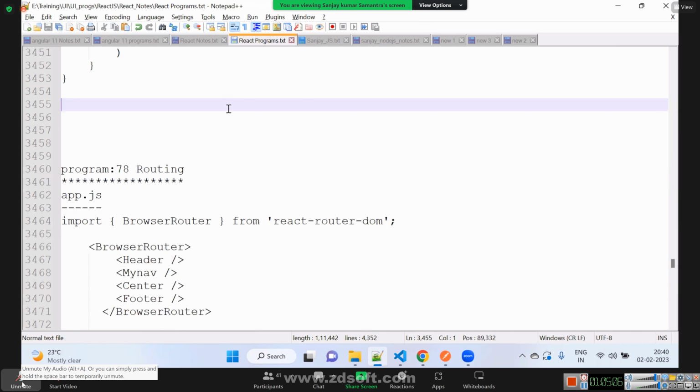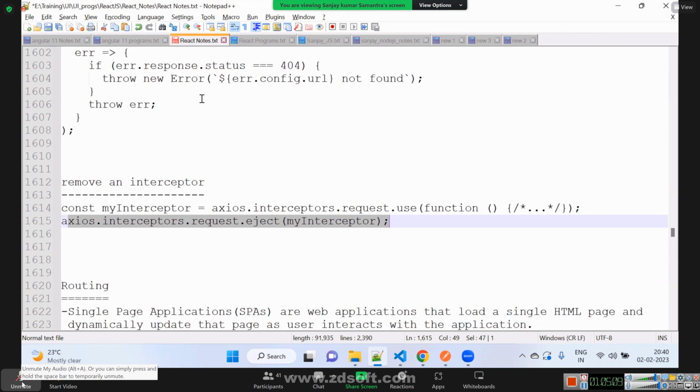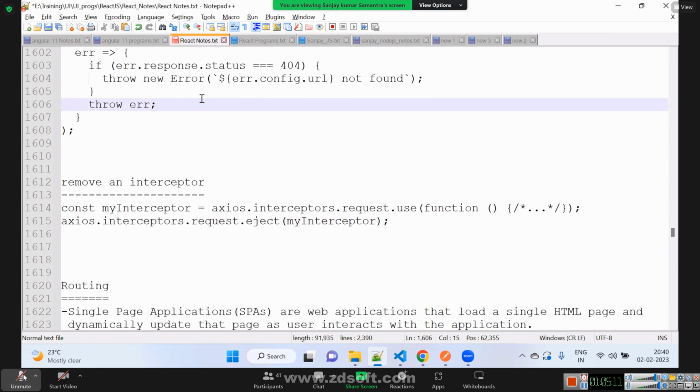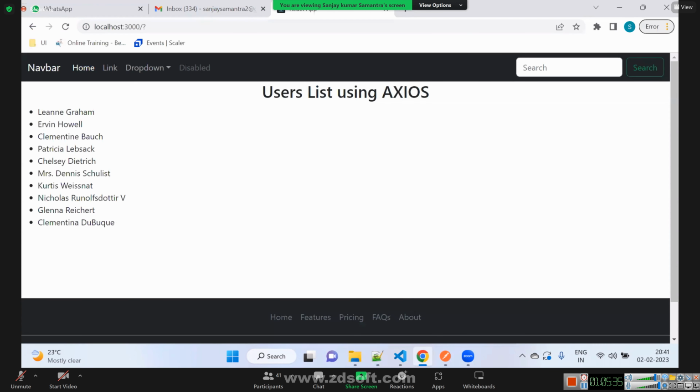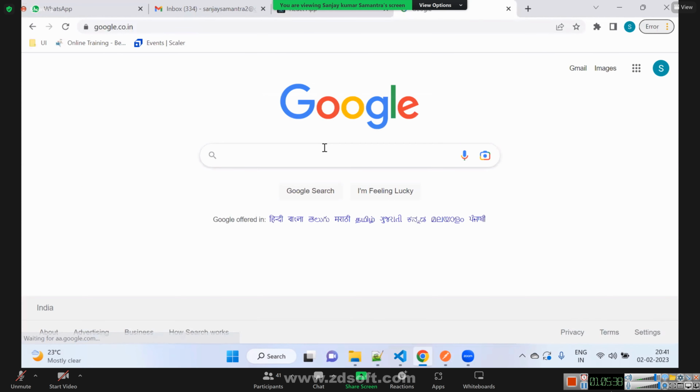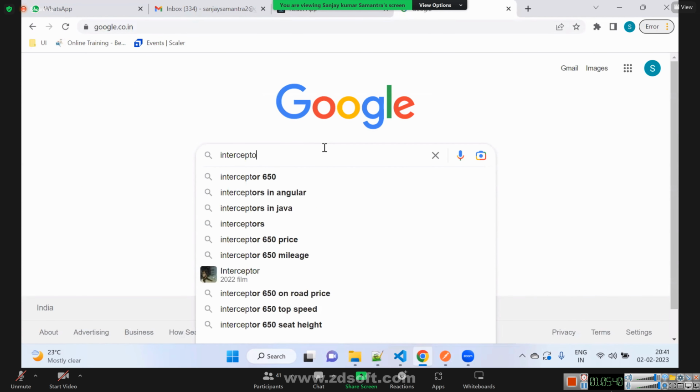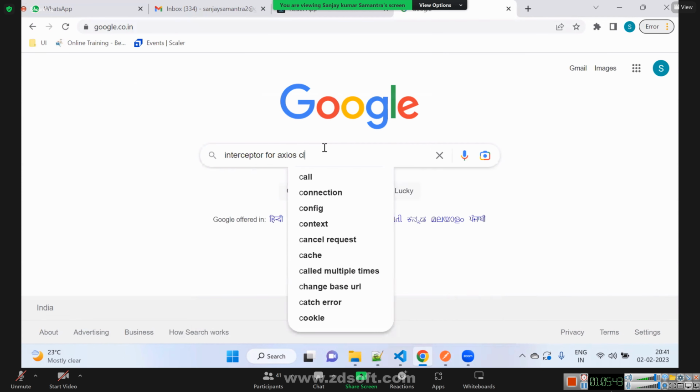Yes, guys, that is all about HTTP. We saw how to fetch data from API using Axios, using fetch method, using Axios client. A lot of things we discussed. Using Axios client, how can we call the router? That time it was not working. For that also there should be something we can explore. Interceptor for Axios client.